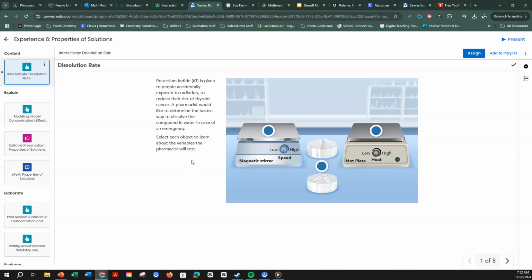Potassium iodide, or KI, which is the chemical formula, is given to people accidentally exposed to radiation to reduce their risk of thyroid cancer. A pharmacist would like to determine the fastest way to dissolve the compound in water in case of an emergency. Select each object to learn about the variables the pharmacist will test. So you'll go through and we'll read about each piece of equipment.